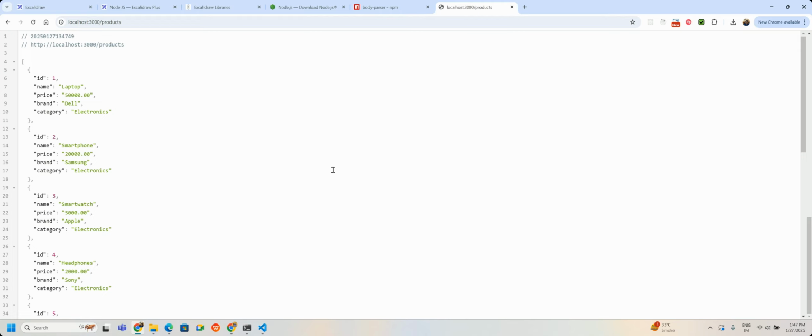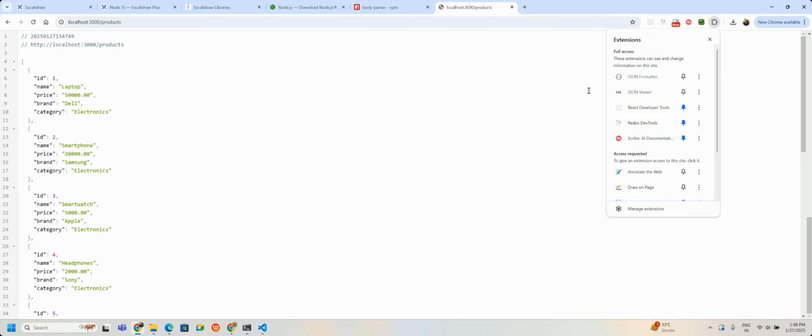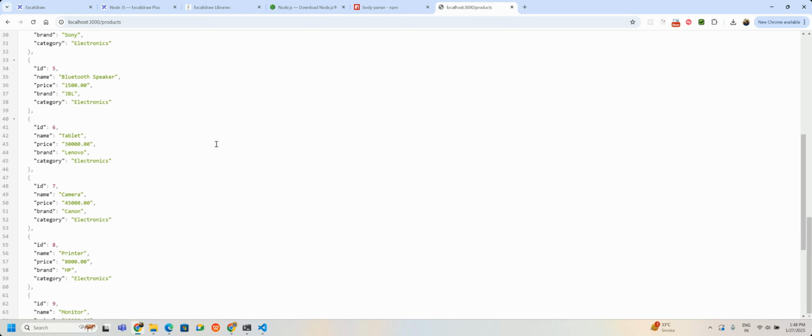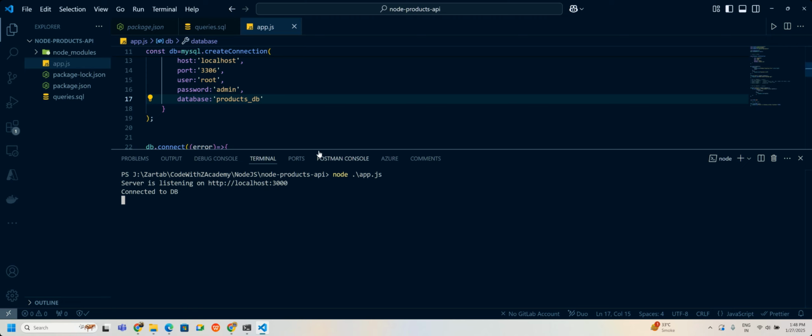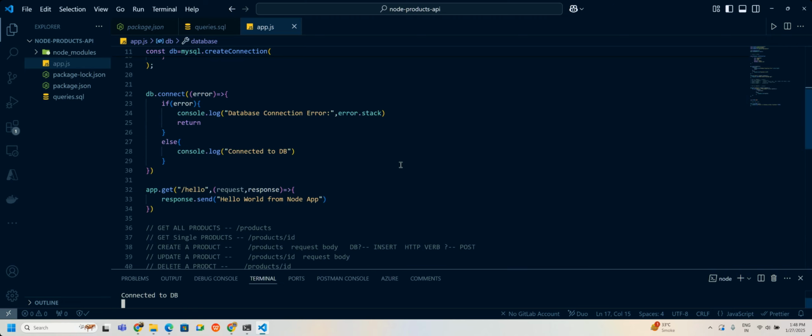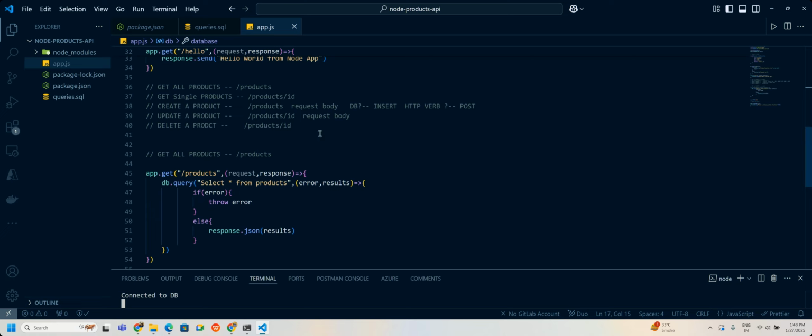There is an extension called JSON Viewer, which I've installed on my browser. If you see JSON formatter or JSON Viewer, it is something I've installed, which is giving me the output like this. So these are the products which I'm getting from the backend. Now, what if I want only a single product? In that situation, I can use my get API again for a single product.